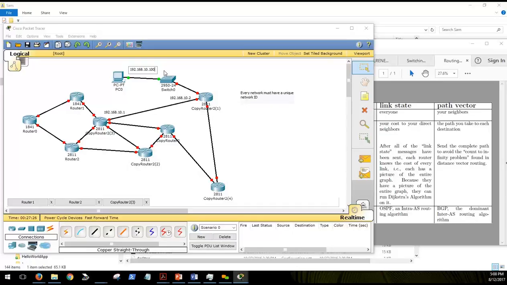So I could change any one of those 3 octets. Instead of 192, I could change it to 191. Instead of 168, I could change it to 166. And instead of 10, I could change it to 11. And it would give me a different network ID. And that's what I would do. Okay?